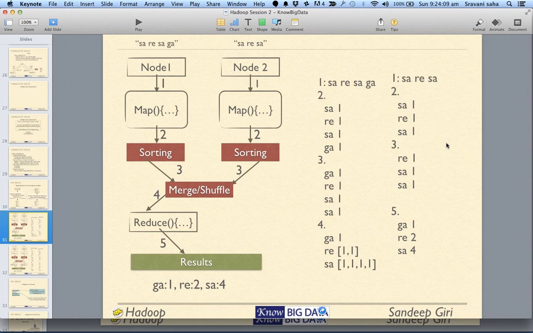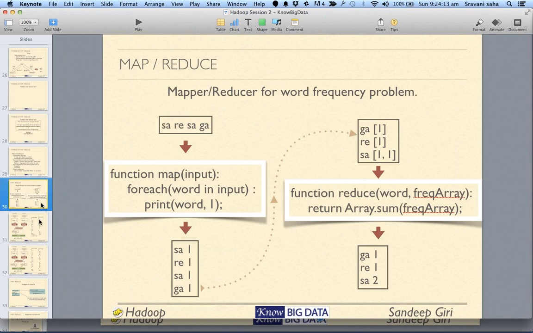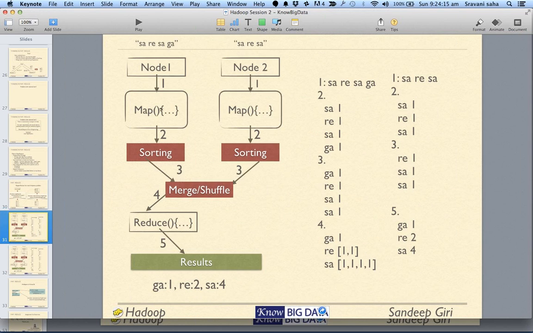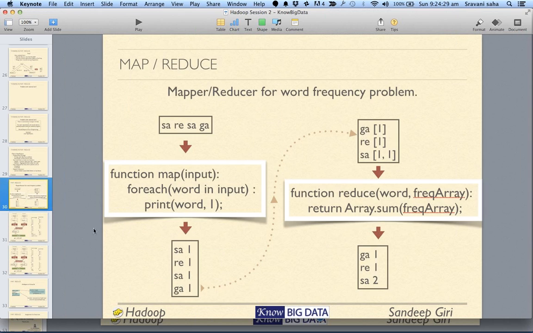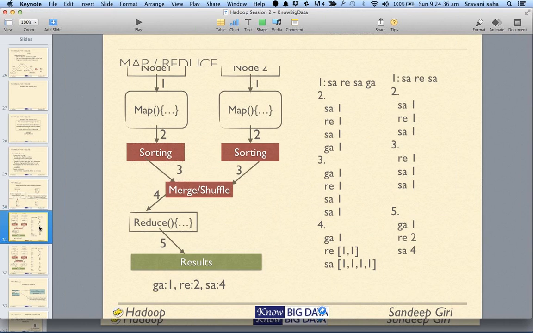Now take the case of the next one. Same again, the same one in a different sort of visualization is here. Here I have just demonstrated with a single map. Now imagine that your file is located on multiple machines. Some portion of your input file is on one machine, some portion is on another machine. "Sa re sa ga, sa re sa." Node 1 contains this text, node 2 contains this text. This is just for example reasons, otherwise this input will be in GBs, not bytes.